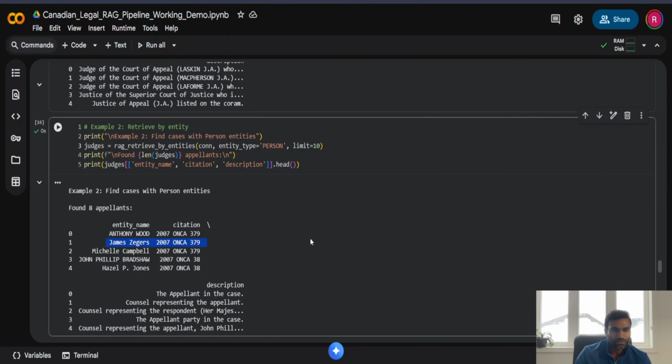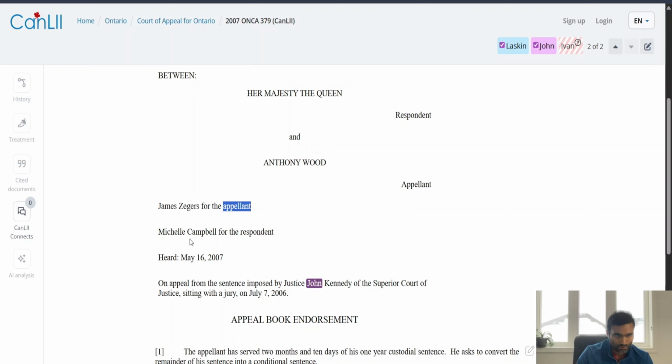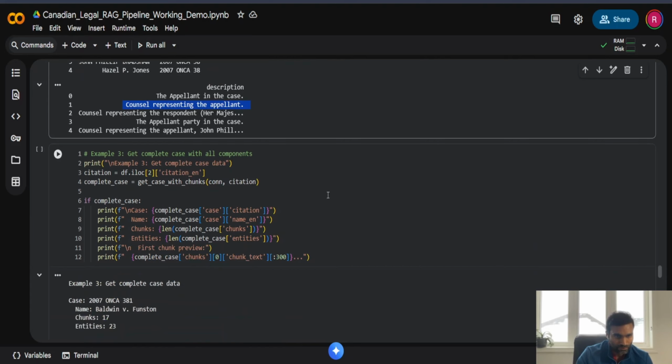So the entity type is person, and we also have the description as well. If you see, the description says appellant in the case, and then James Jeepers, counsel representing the appellant. Okay. We have the correct data fetched.